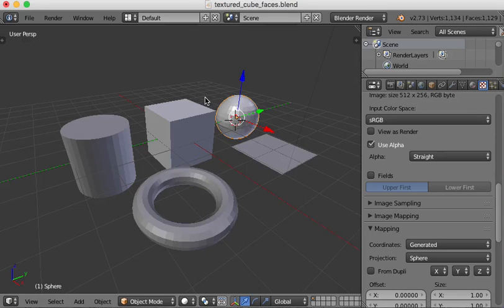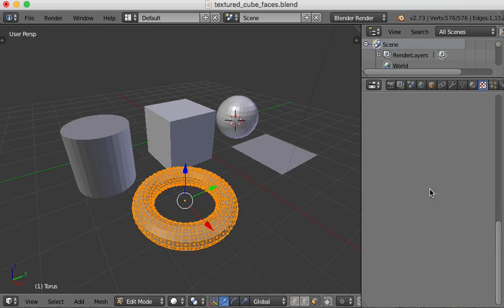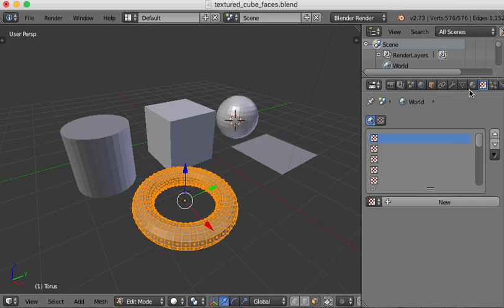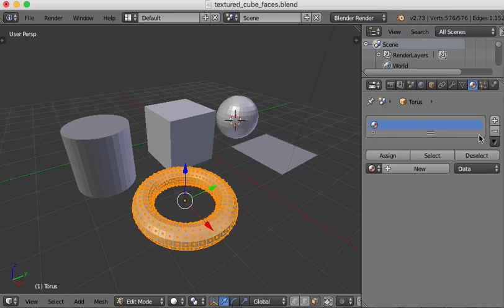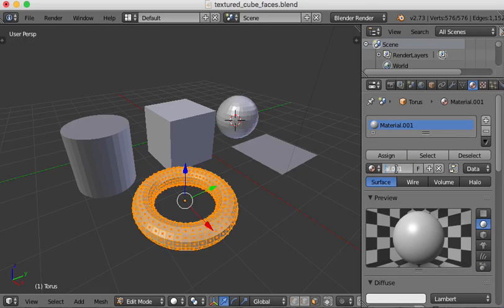Let's do one more. Let's do the torus. Again, I will get into edit mode, make sure that everything is selected. I will create a new material. Let's make this be torus material. With every face selected, I will assign this material.